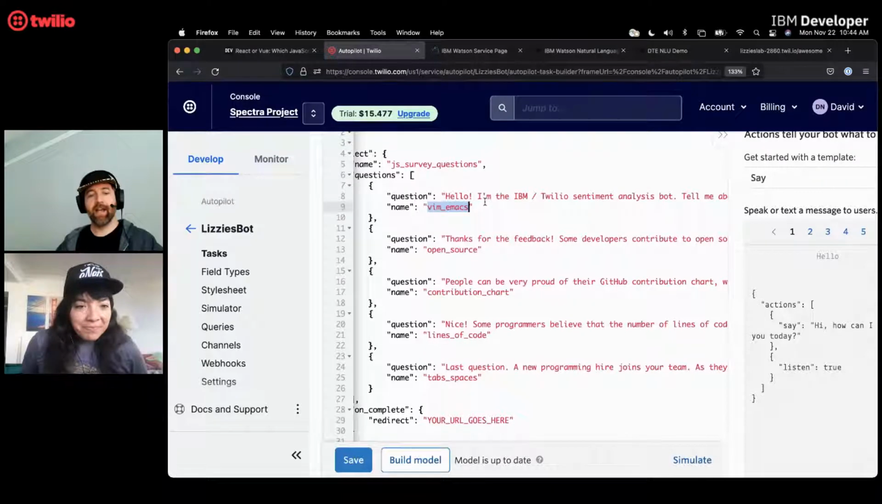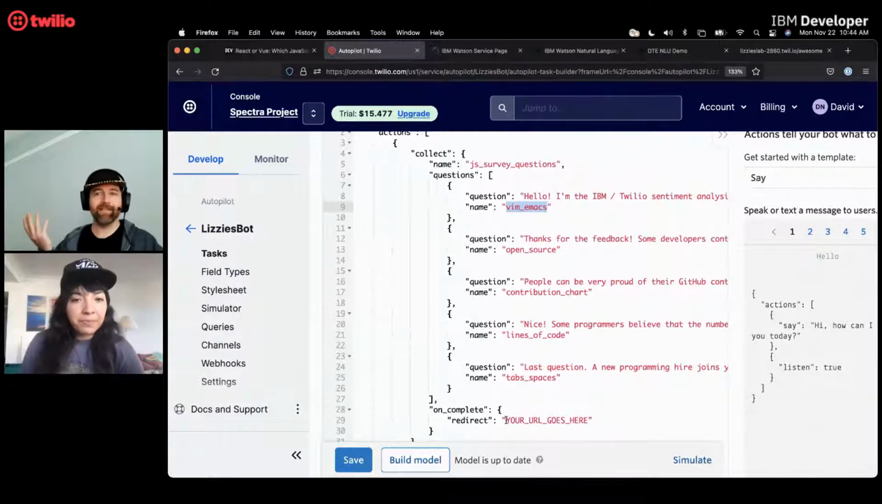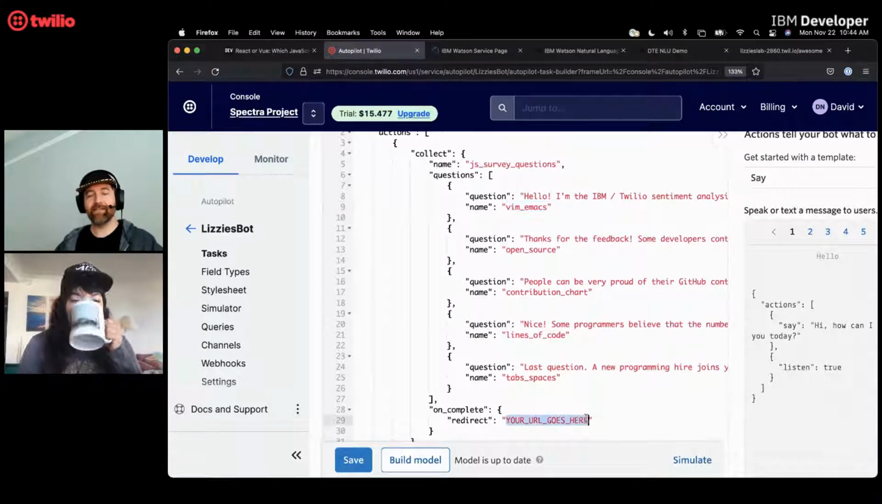Yes. And then on complete, after it's done asking the questions, it's going to paste all of, or it's going to not paste. I mean, computers don't paste. They use APIs. Sorry. Monday. It's going to redirect, and it's going to send all of that data as a payload to this URL.